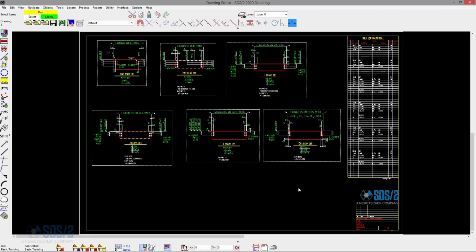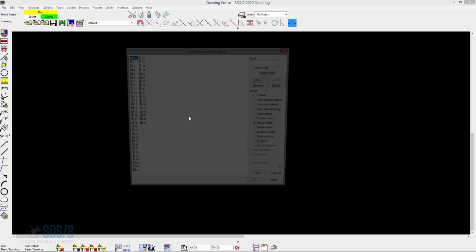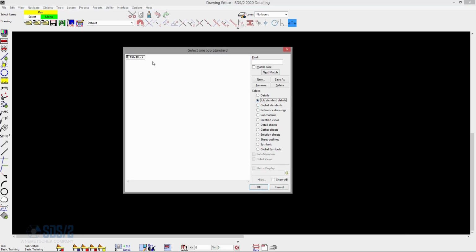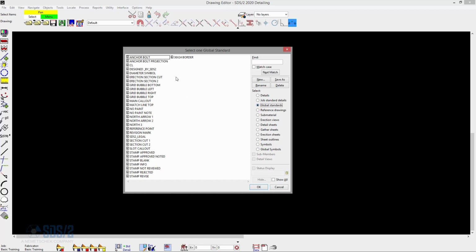If you wanted to add something to all of your sheets at once and you forgot to put it on your sheet outline, there are ways to copy and paste to several, as well as adding a standard detail to several. So if you have a standard detail, and a standard detail is anything that you would have saved as either a job standard, so we have our title block, or our global standards, which are built-in standard details.